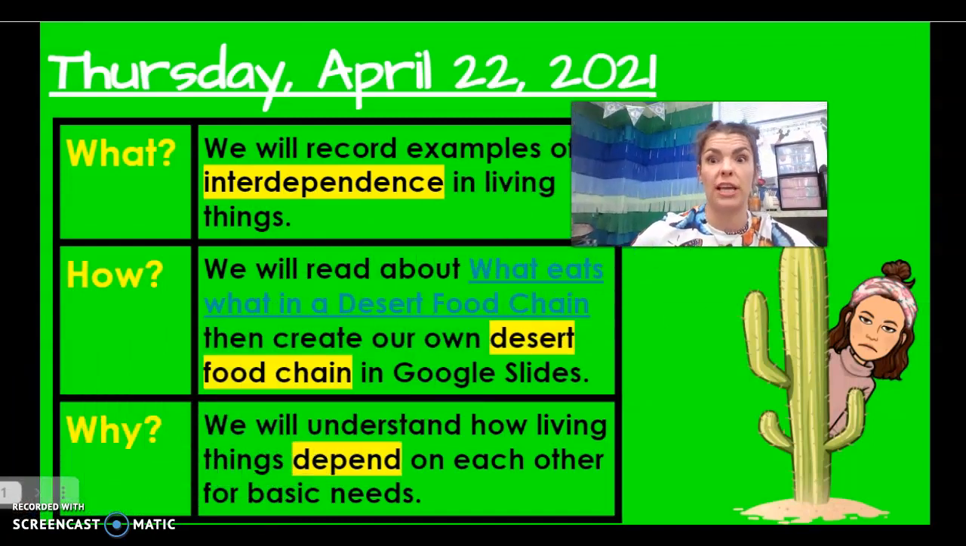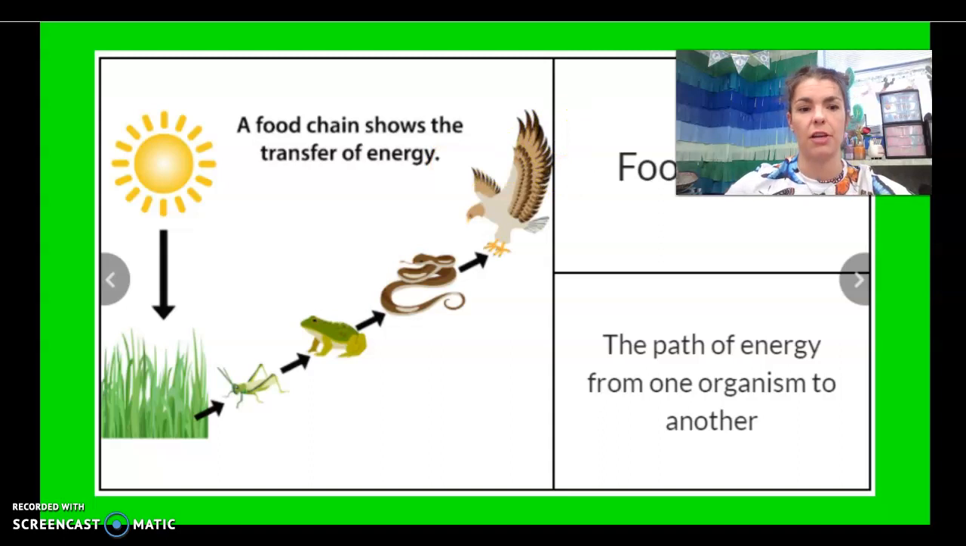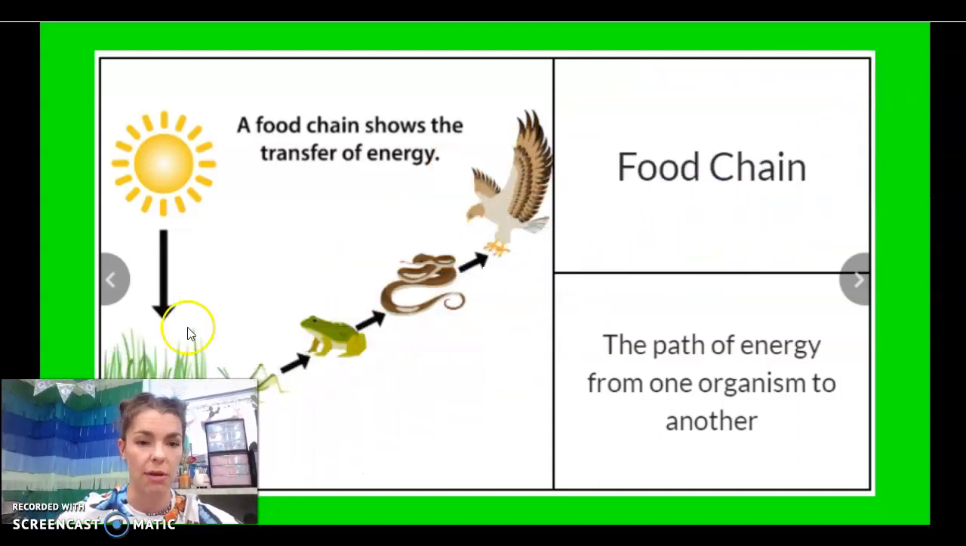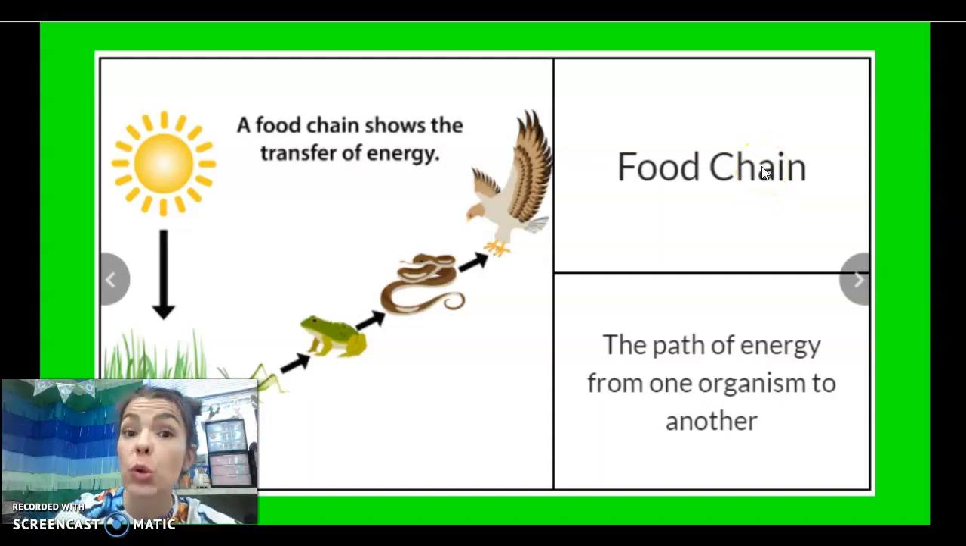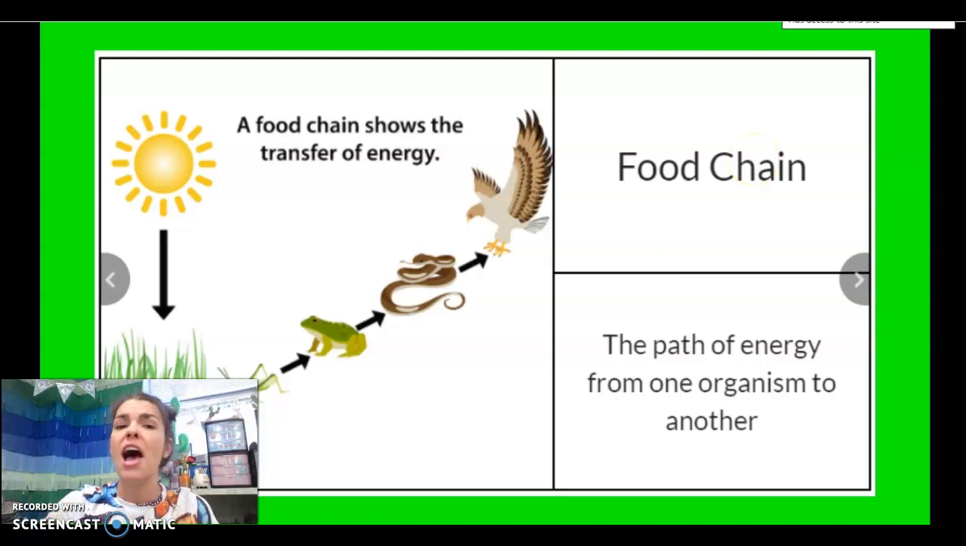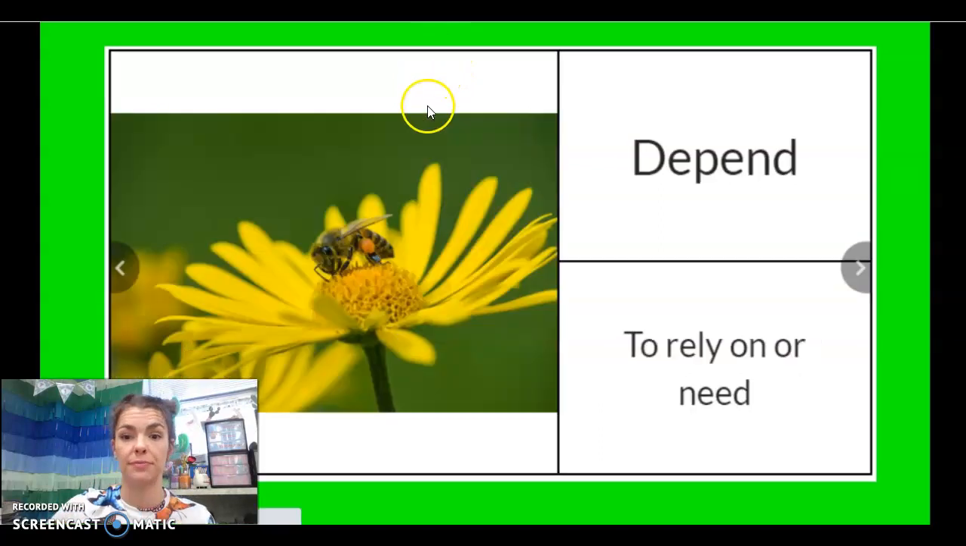We have some food chains in Google Slides. Let's go look at our vocabulary before we get to our slide assignment. Today, once again, we're working on our food chain. A food chain shows the transfer of what? Energy. Say that with me. Energy. Our arrows are showing where the energy is going.